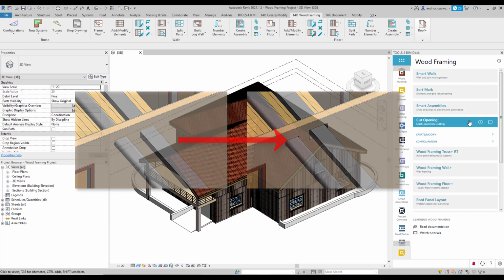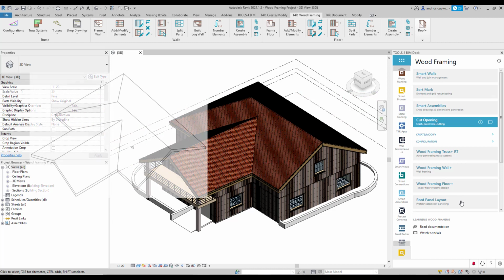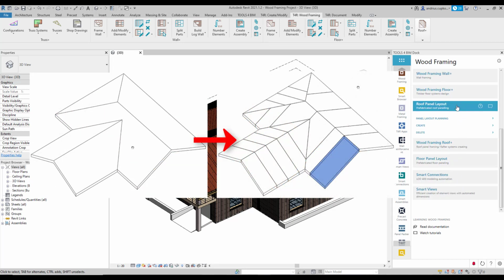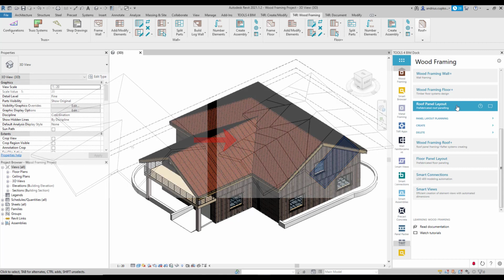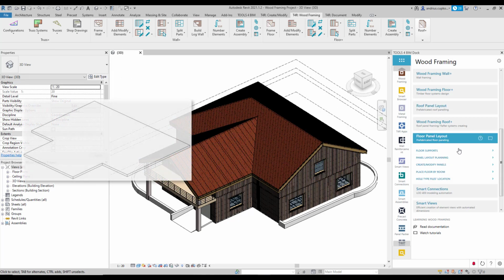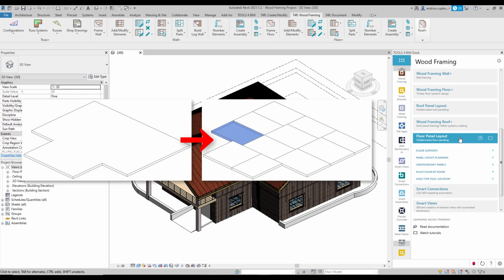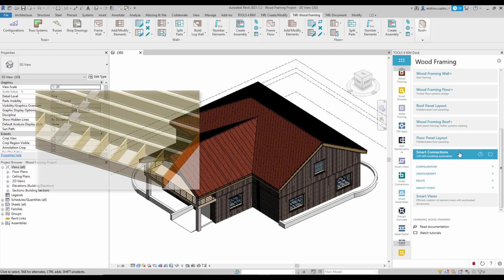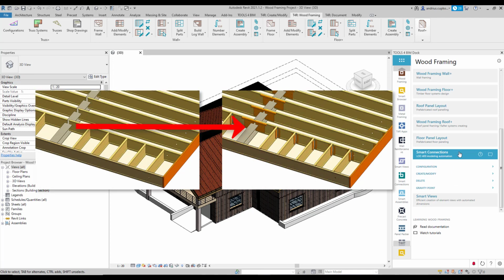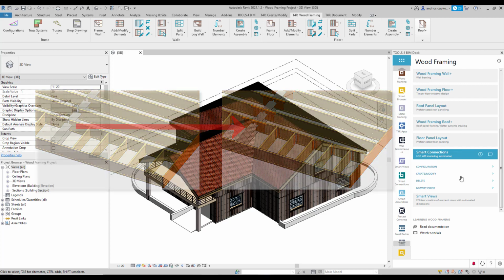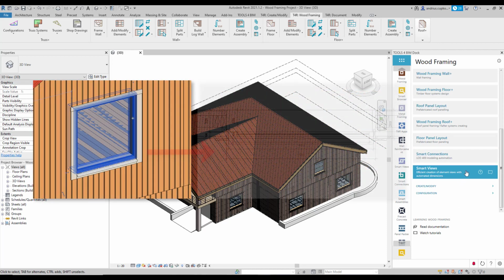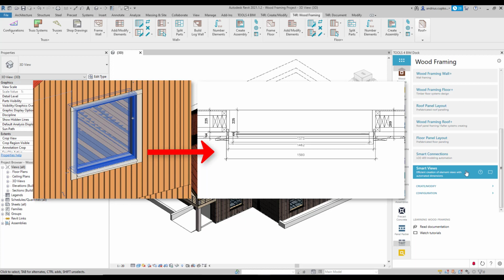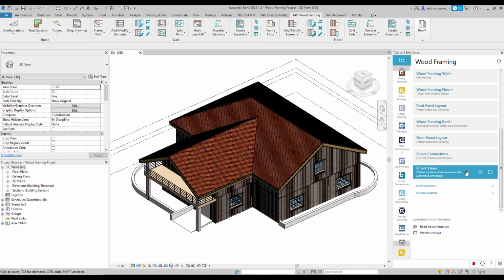Cut Opening is the tool that enables users to quickly create holes where MEP or other line-based elements intersect with walls, floors, or roofs. Roof Panel Layout helps you to quickly split roofs into panels, whereas floor panel layout does the same, but only for floors. These two tools in particular can save time when designing prefabricated buildings. Smart Connections automatically distributes connection elements or other details among the project elements. Smart Views is a tool that creates views with automated dimensions for building elements without a need to create an assembly.